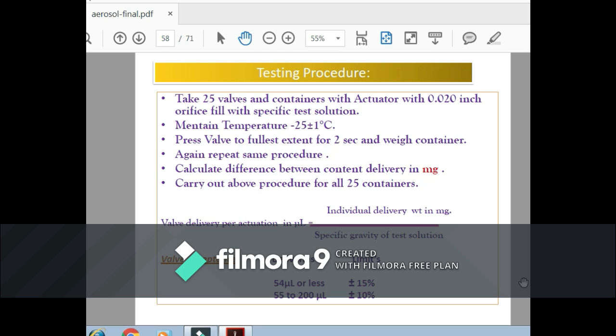Now in this case there are some limits they have given. Suppose your device has delivered 54 microliter or less than 54 microliter. So in that case 15% plus or minus is permissible. Sometimes it may deliver 15% more or less.